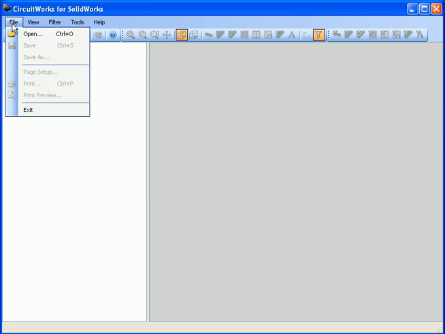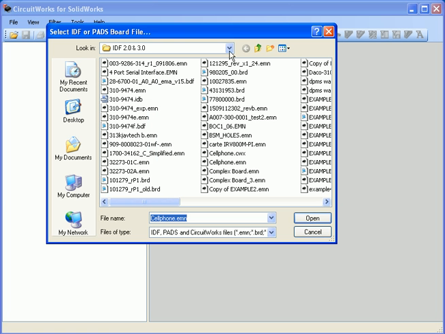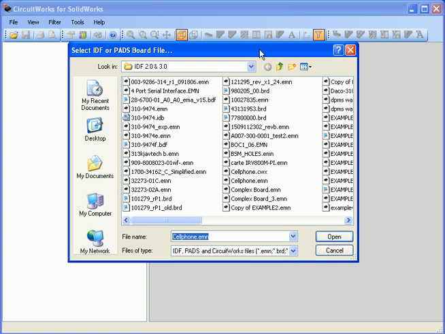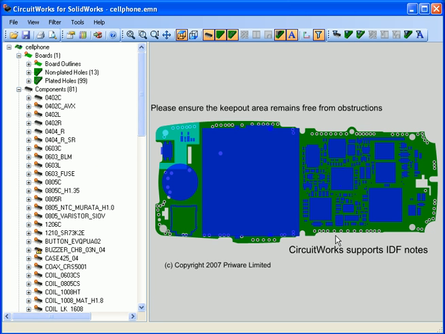I'll start by opening a typical IDF file. So we do that by browsing using either the Open ECAD file icon here, or going to File, Open, and selecting a suitable IDF 2, 3, 4 or PADS file. In this case I'm going to open this example here, cell phone. This is an IDF 3 file. Click the Open button. Okay, and this shows the data displayed in CircuitWorks.